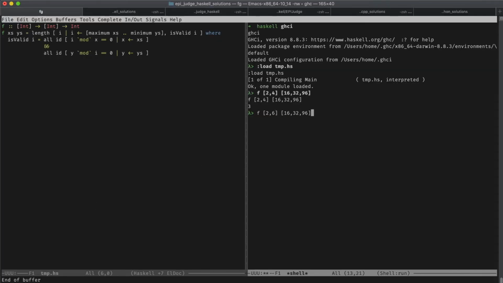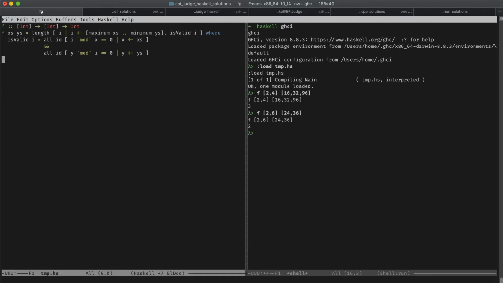2, 6, and we got 24, 36. And as expected, the result is 2. Okay, now we can define our main function.